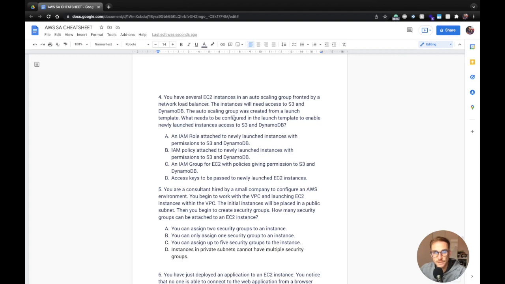What needs to be configured in the launch template to enable newly launched instances access to S3 and DynamoDB? Okay, so here we need to check for an IAM role. So an IAM role attached to the newly launched instances with permission to S3 and DynamoDB. I like this answer, so I'm gonna highlight this one for now.